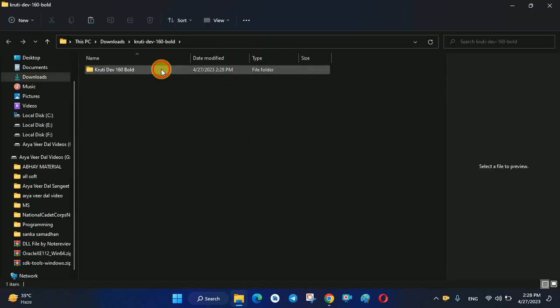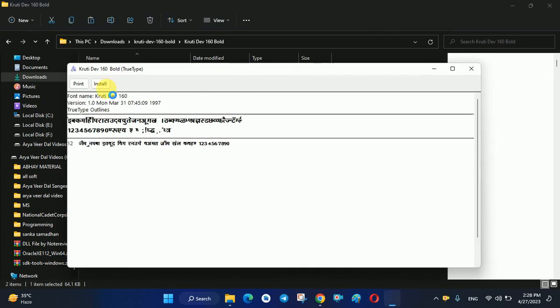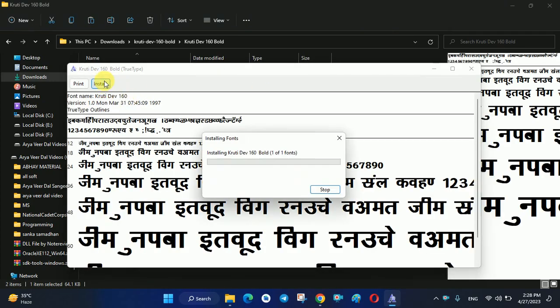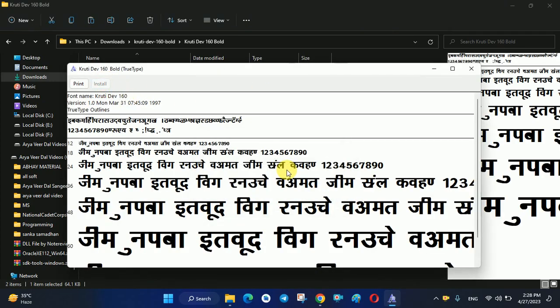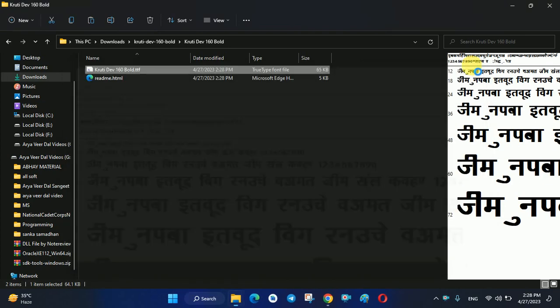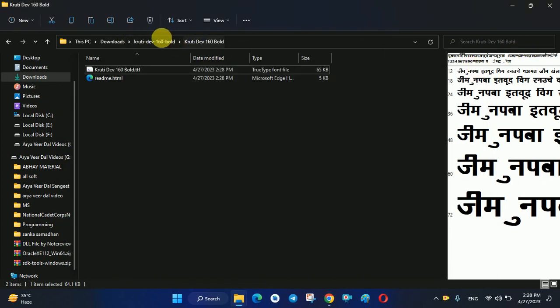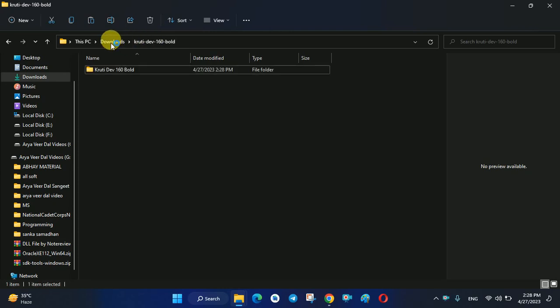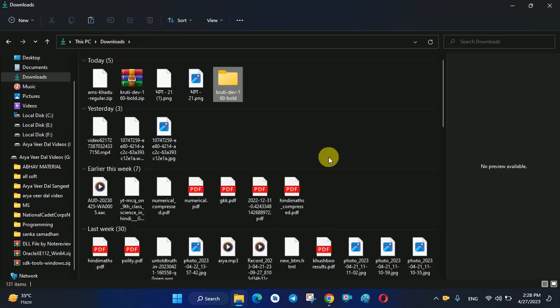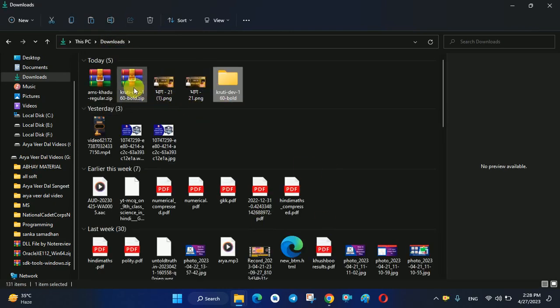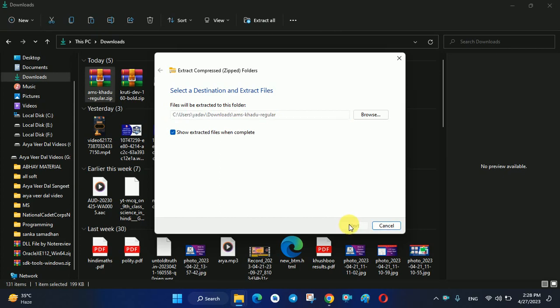Okay, this is opening. Open it, and then install this font on your desktop. Click install. Okay, this is installed, and back to the other one. So you have to extract this folder for installing. Extract all, and open it.